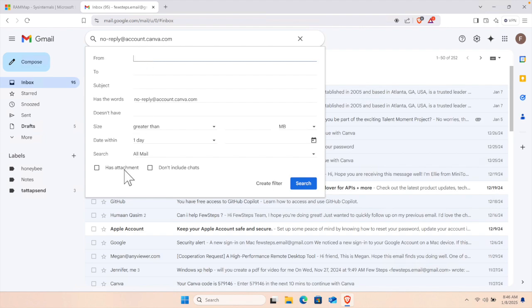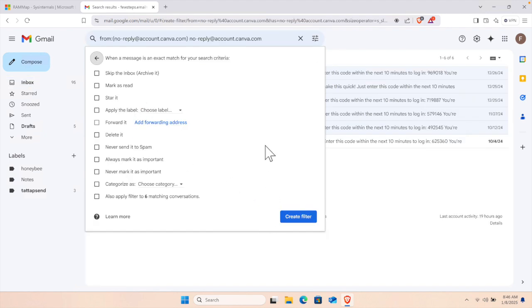Now it will bring this type of window. From here, in the From field, we just need to copy that email or type that email again. Here it is showing, so I'm going to select it and this email will be selected. Now we need to press this Create filter button. I'm going to press this and it will bring this type of window again. This is the next screen after that.